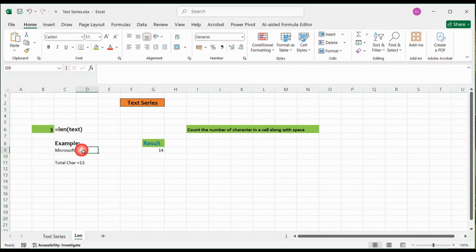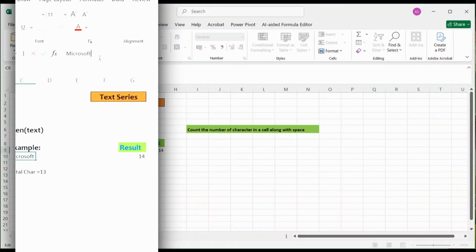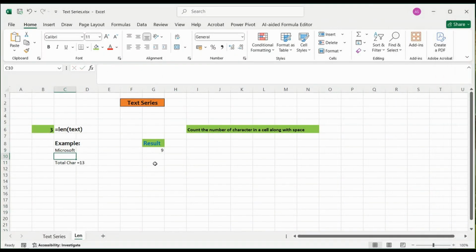If I make it less, suppose only Microsoft, I'm removing the Word part. See, now it is coming 9. If I count 1 2 3 4 5 6 7 8 9, till Microsoft is 9 characters, so it is giving only 9. There are no spaces here, so it's not counting that one. So that's all about the LEN function.